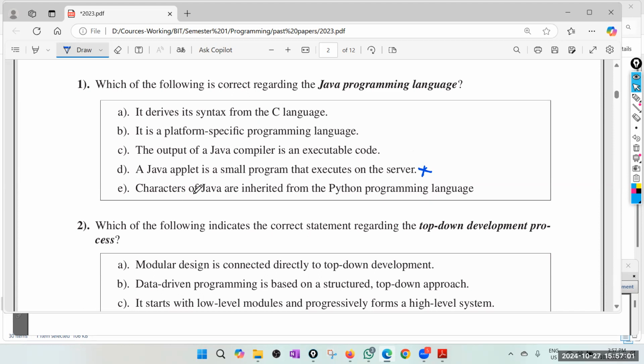Characters of Java are inherited from Python programming language. I don't know what is meant by characters. That is to check your common sense. So you must have an idea whether Java came before Python or Python came before Java. Is there any connection between Java and Python? If you are an IT professional, you must have an idea about these things. So that is to check whether you have that kind of understanding, right? Right. What is your answer?